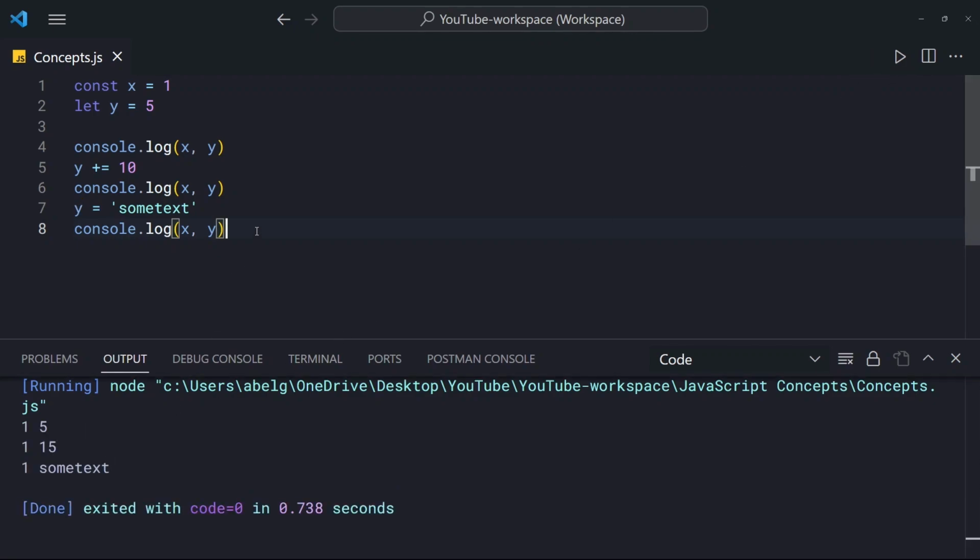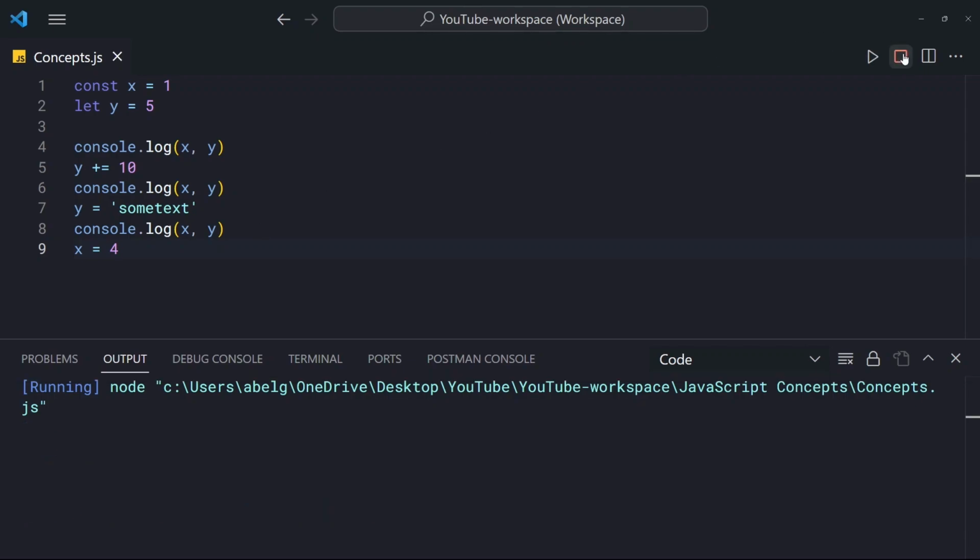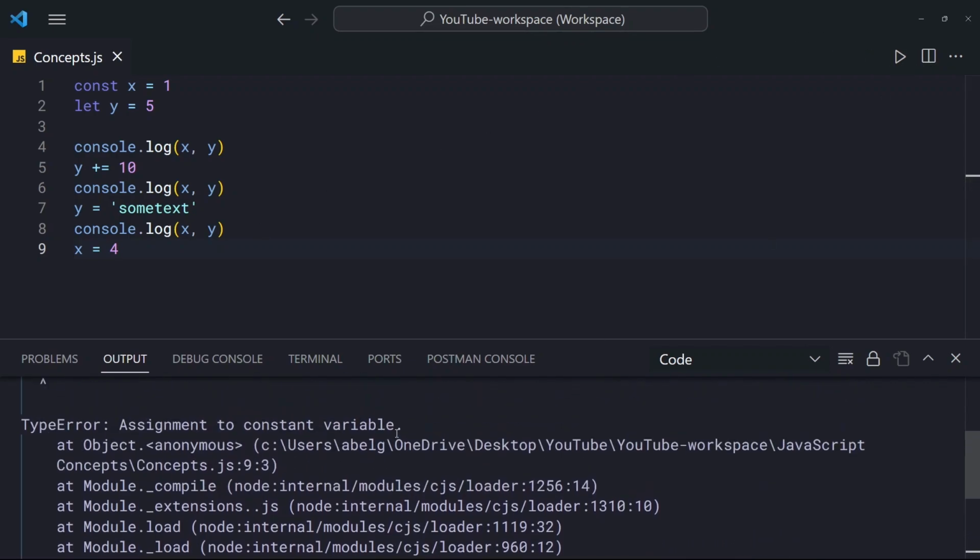But now if we were to say x and assign it a new value, let's say 4, and save our file and run it, we get an error which says assignment to constant variable. So this is the main difference between the const and the let keyword. If we're using the let keyword, we can reassign our variable to something else, but if we're using the const keyword, we cannot reassign our variable.